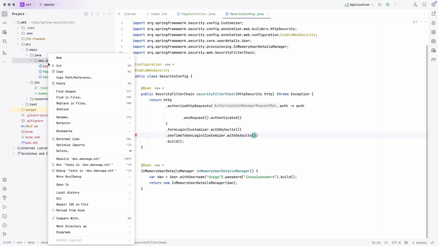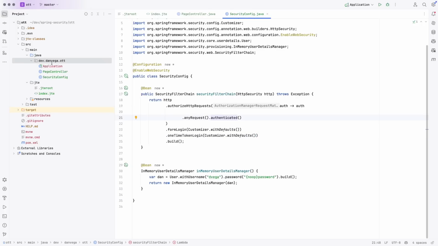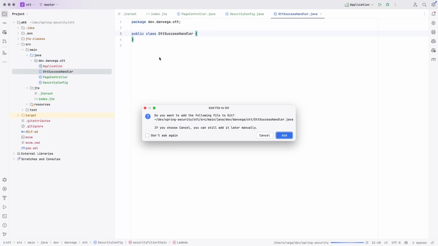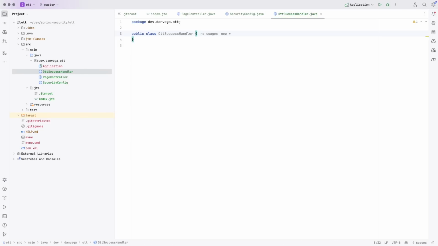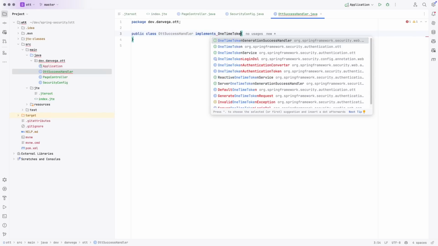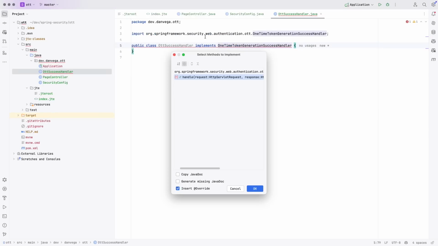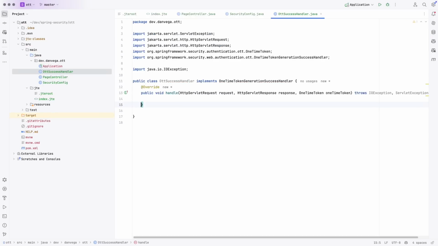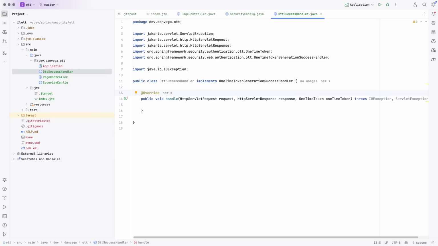So what I'm going to do is create a new class here. You could do this inline. I'm just going to create a new class because I'm going to do a bunch of things in here. So I'm going to say OTTSuccessHandler. And yes, please stop asking me this. I always want to add that to Git. So I'm not sure why it keeps asking me that. Okay, so what we want to do here is implement the OneTimeTokenGenerationSuccessHandler. There is a method called handle that we need to go ahead and use.